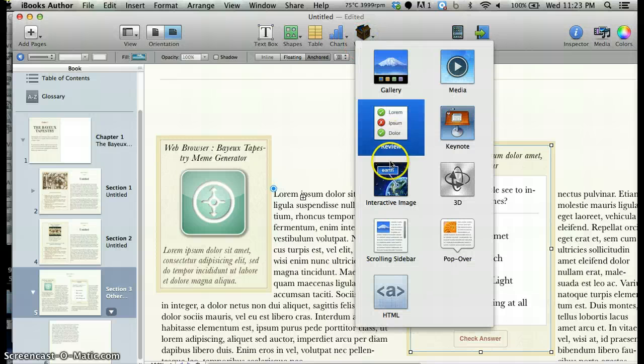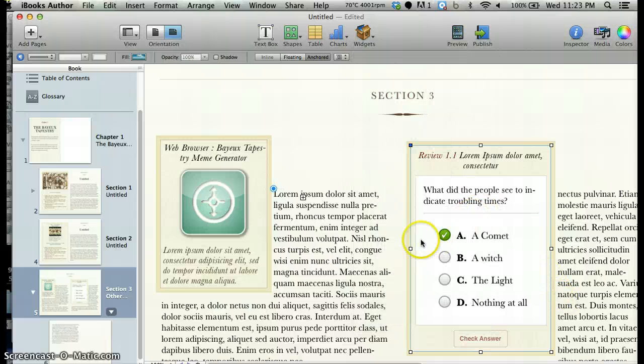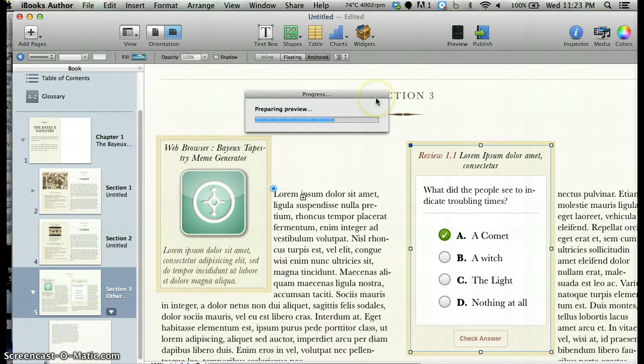You can add other items. If you wanted an interactive item, you could as well, or the other keynotes. The review item gives you immediate feedback. So now I've got these 3 items, and you can go and play with the other ones if you would like. What I'm going to do is I'm going to preview this. So all I have to do is go up here and click the preview button, and it's going to ask me how I want to do that.